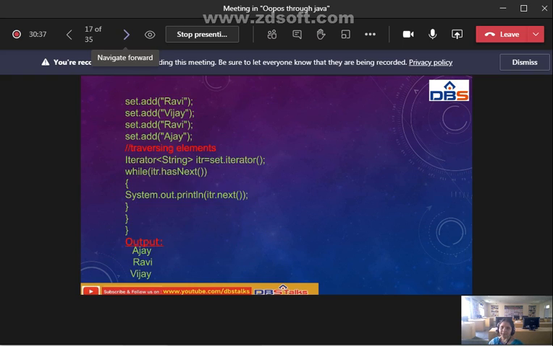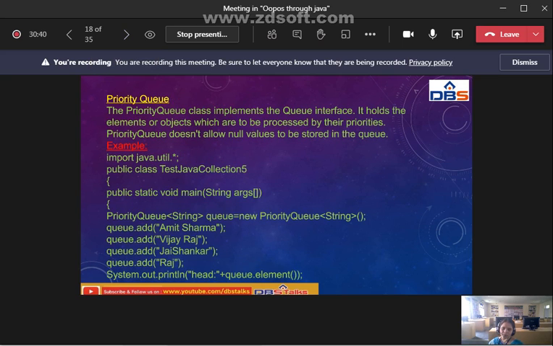Okay, next, priority queue. The priority queue class implements the queue interface. Already we know what a queue is: first in, first out, FIFO order. According to priority, it holds the elements or objects which are to be processed by their priorities. According to priorities, the elements will be processed.